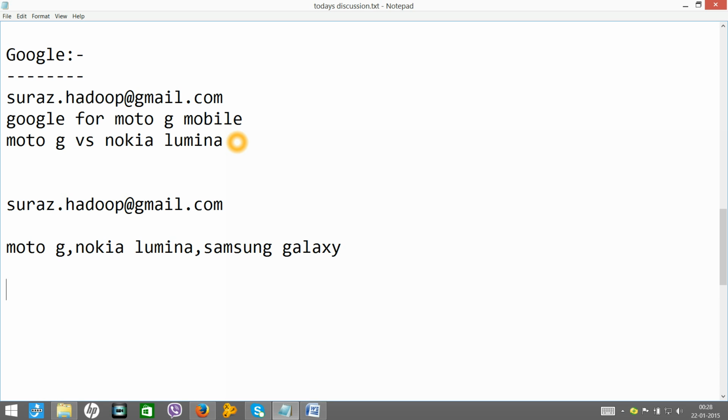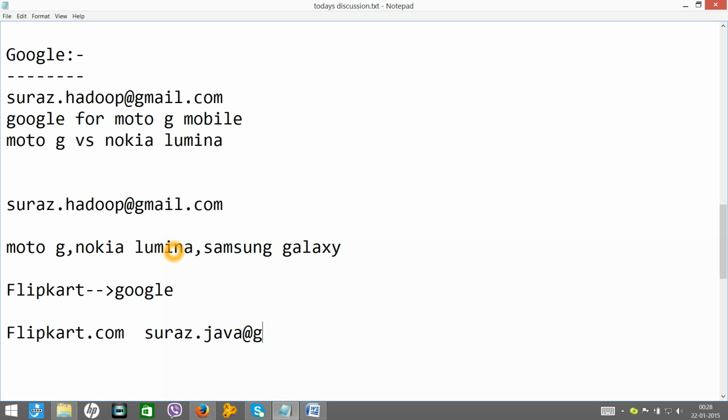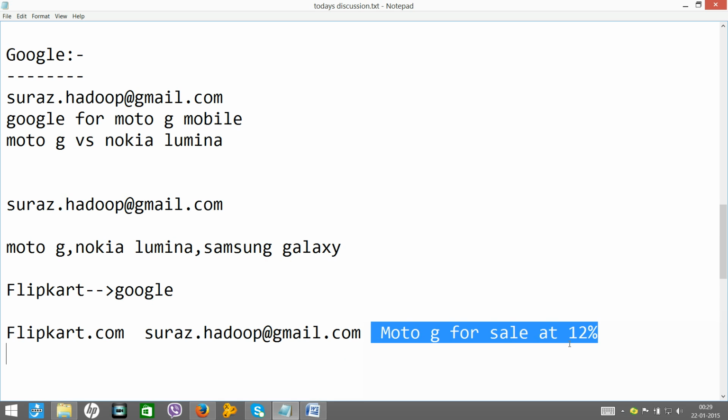And later what happens? Flipkart buys this data from Google, and then uses this data for their business. You might have noticed sometimes that when you log into Flipkart.com and give your email ID, immediately you may get some sort of recommendation like Moto G for sale at 12% discount.